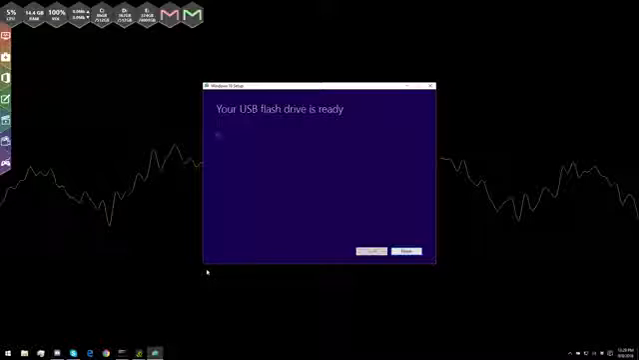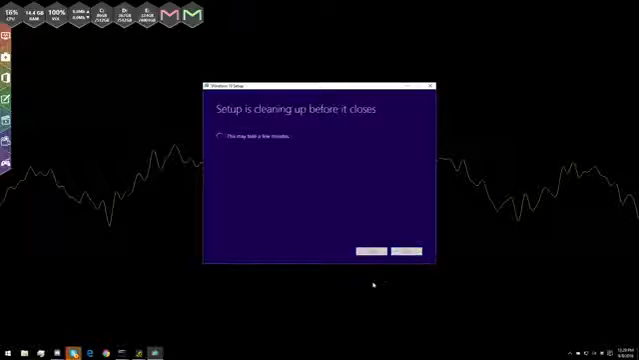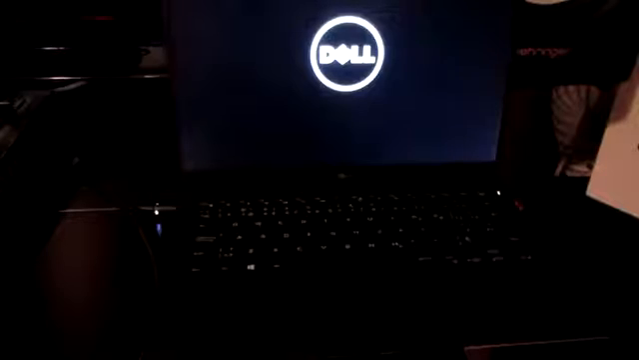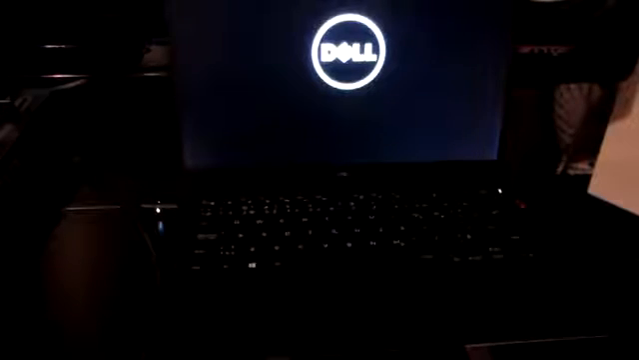Alright, so I left this for about half an hour and now it shows your USB flash drive is ready. All we have to do now is click finish, close the setup, and unplug the USB drive. So here we go, USB drive is ready. I'm going to plug it into the laptop just like this. Now we should boot up the laptop. It should go directly into the USB drive. So let's make sure that happens.